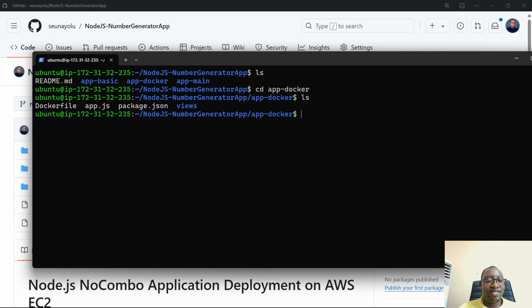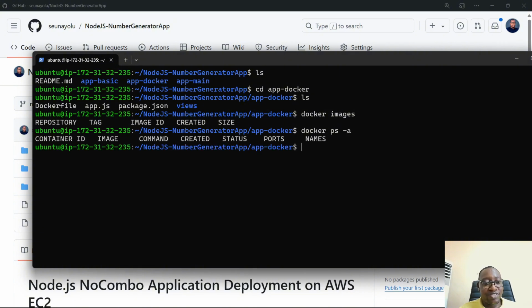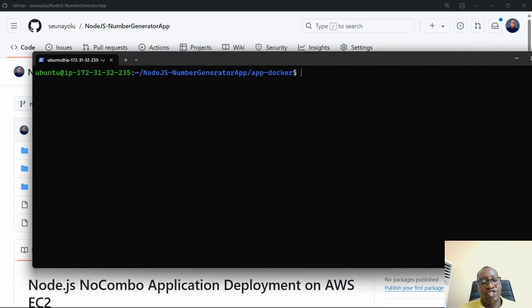So what is the next thing that we need to do? Of course, we need to build an image from this particular file. And of course, let's do docker images. We can see that we don't have any images at all. And then if I do docker ps -a, I really don't have any container, the one running or not running. So that's great. So let's build an image from this particular application.